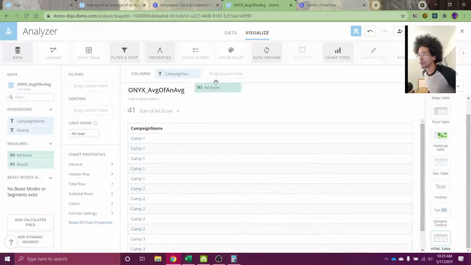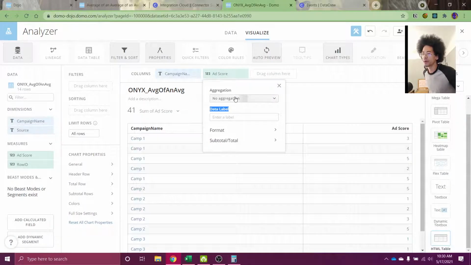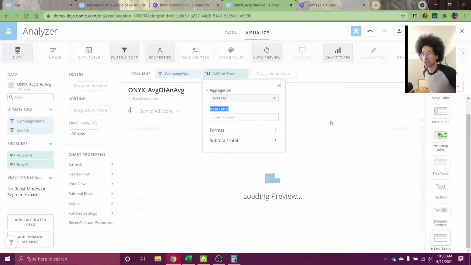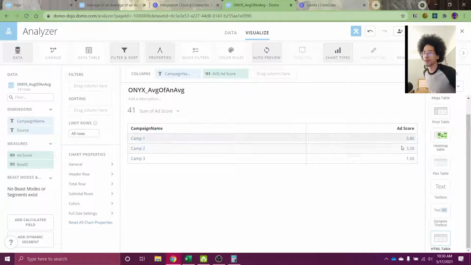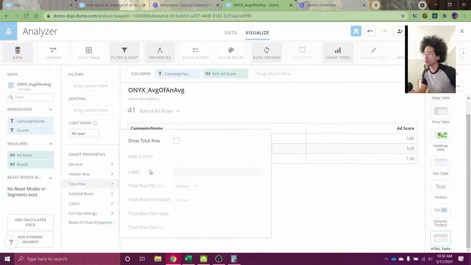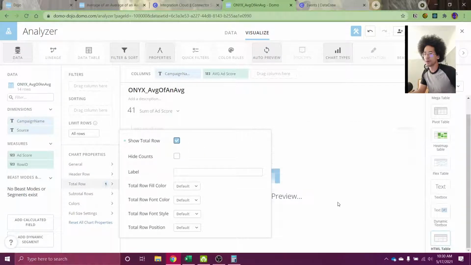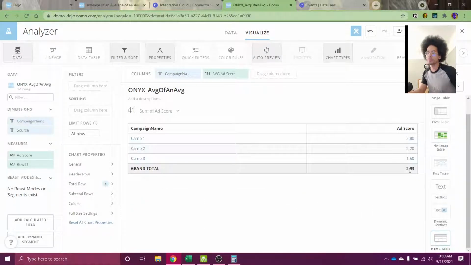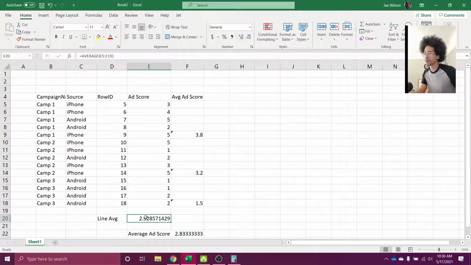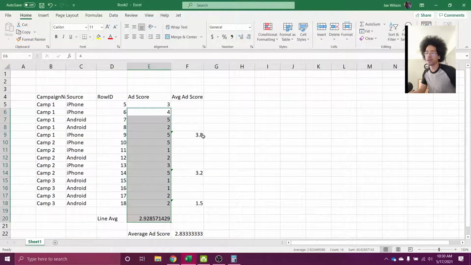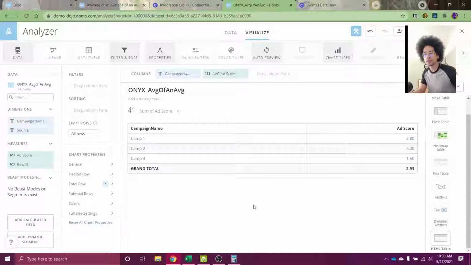So we're going to take the ad score, we're going to calculate the average. These numbers pass the sniff test, and we want to see what happens when I put that total row in. I get 2.93, and 2.93 is the line average. Again, it's not the average of the averages, so that's not what we want.